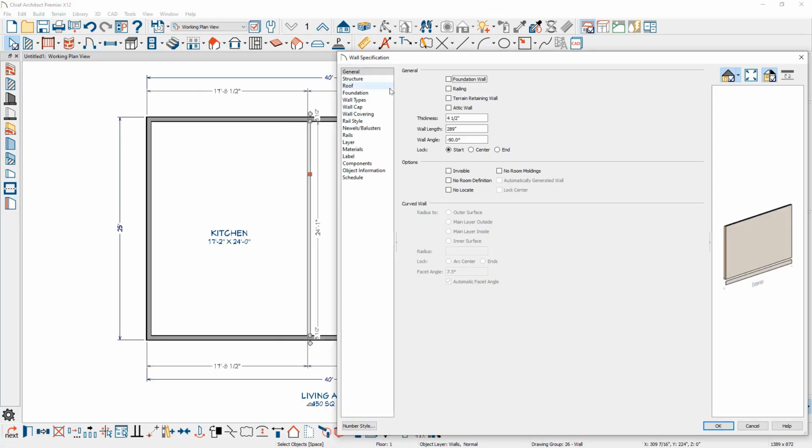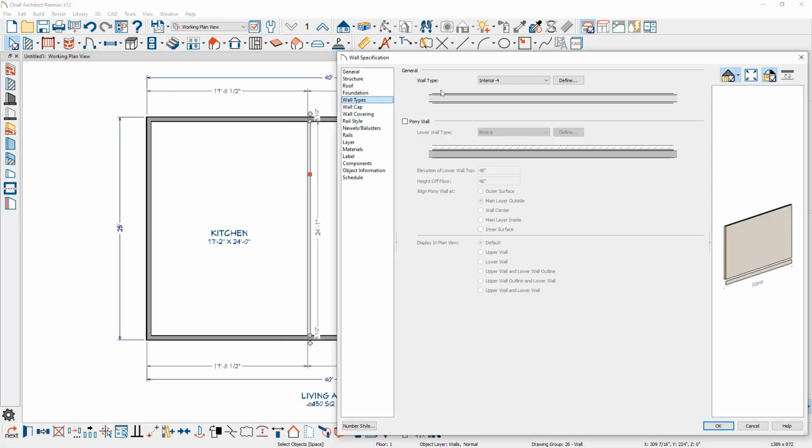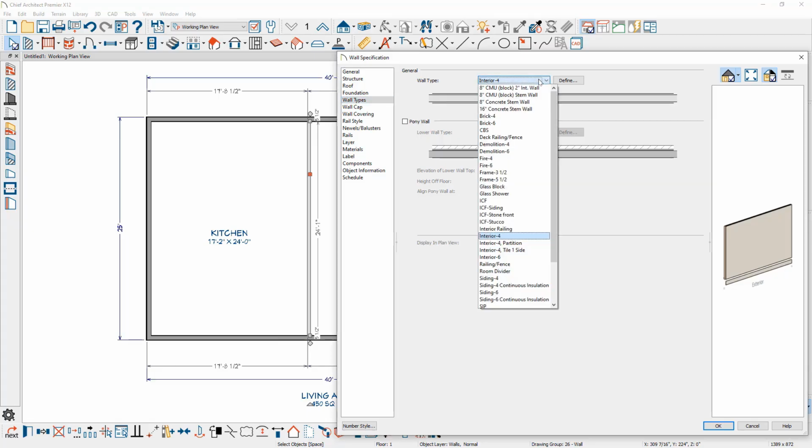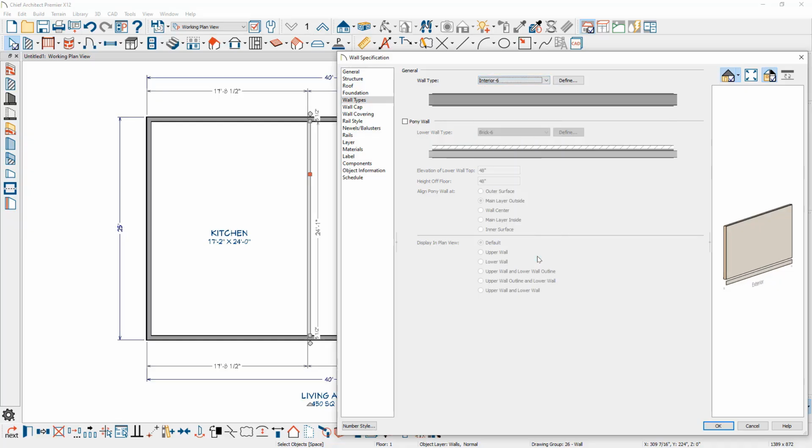On the wall type panel, you'll see a drop down for the wall types. And you'll see the available wall types that shipped with the template plan you're using. If you wanted to change that wall type, you could come down here and choose a different wall type. In this case, if I switch it to an interior 6, if that were dividing the garage and the kitchen, I could easily change that to an interior 6.